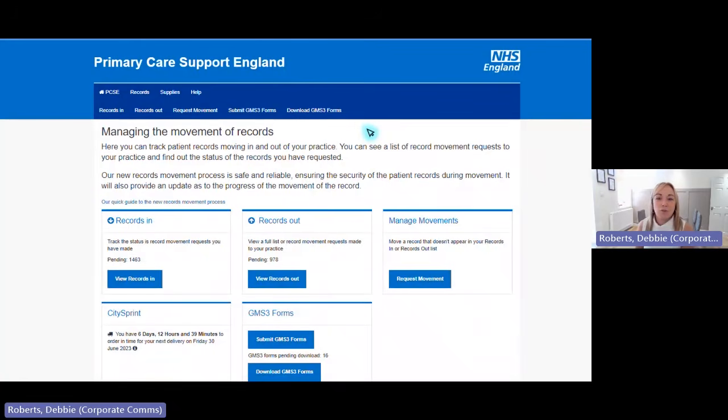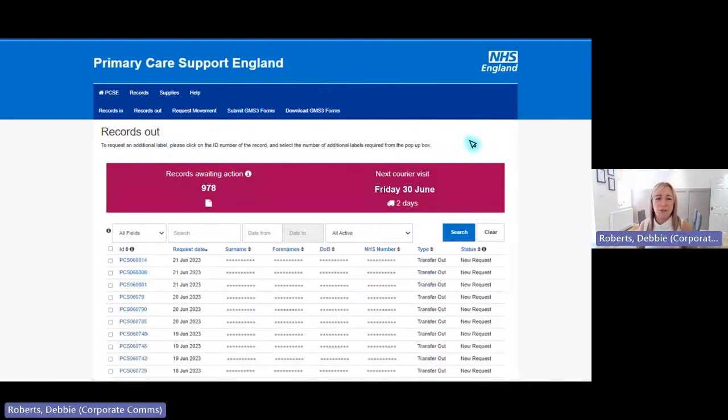Okay, so I'm going to move on to the records out area. So to view that section, I will be going back to the homepage of the records area. And the records out is created when a patient has left your practice and has joined a new practice. So to have a look at records out, you'll just scroll down to that area and select records out. The screen looks very similar to the records in, and basically this is a list of all the patients you should have received a label for as they've registered at the new practice.